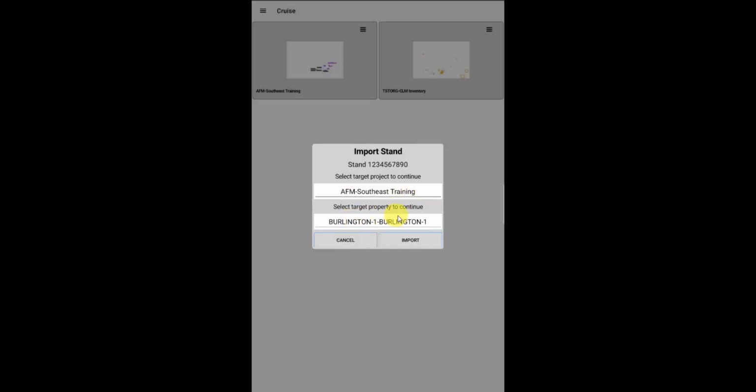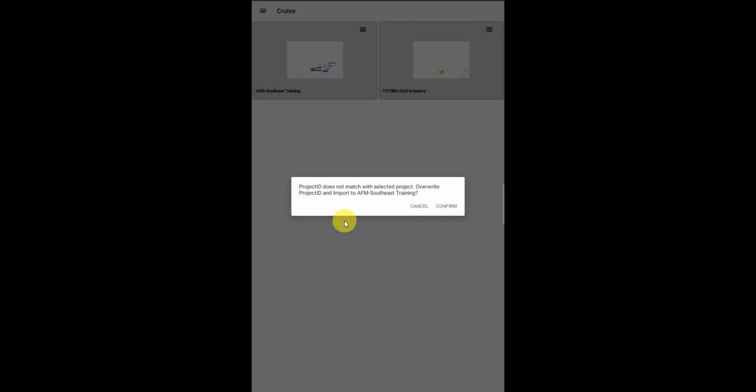And then select target property to continue. So this actually found the property that I selected in Field Maps that I input. But I could come in here and change this if I needed to. Or if I left it blank in Field Maps, I would need to select it here. So once you're satisfied with those 2 values, I'll click Import. You may see this notification pop up here. It says project ID does not match with the selected project. Overwrite project ID and import to the selected project. As long as you're confirming that, yes, I want to import this into that particular project, you can click Confirm.